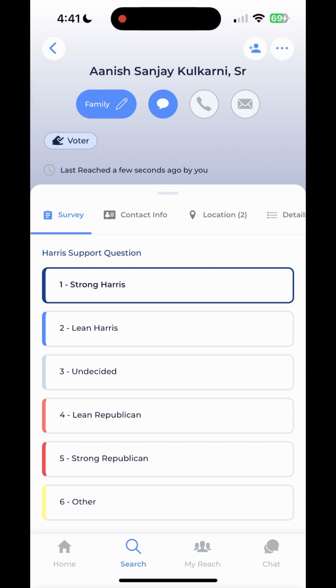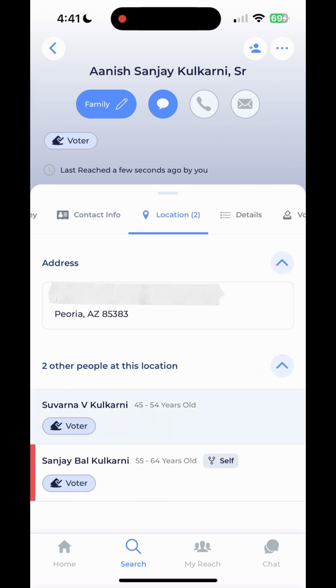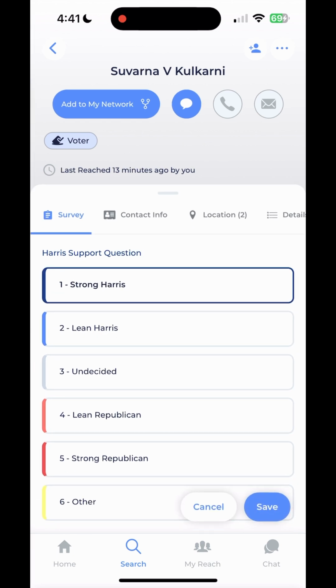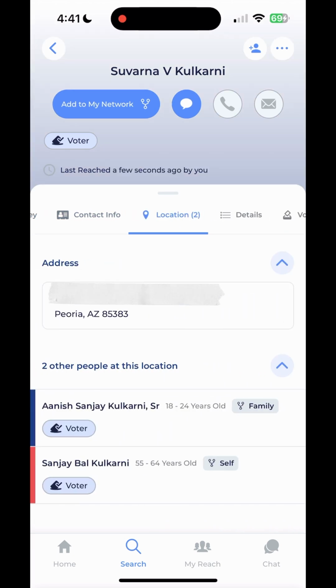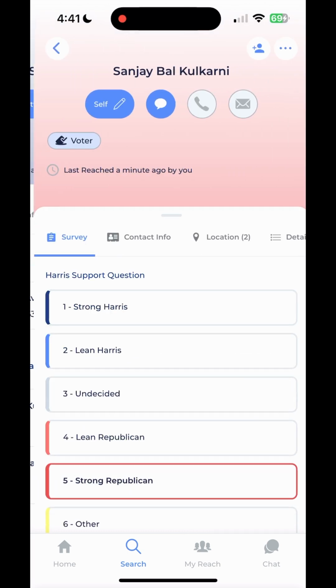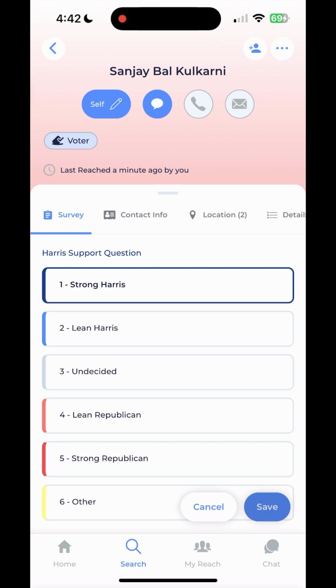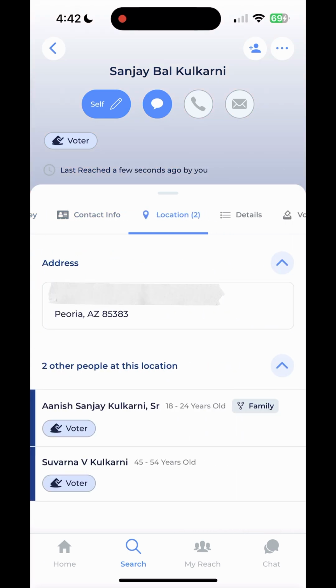If there's another registered voter in the house, click on location again and add that person to your network and click Save and turn all of them dark blue. Looks like I turned myself red, so I can click on myself again, turn myself dark blue, and click Save again. And now all of us have been added to my network and I've surveyed all of us. The reason that this is so important is because often our friends will vote, but their husband, their mother-in-law, their child, etc., who lives in the same house does not vote. We can get lots of extra votes from household members simply by adding them to our network. So please make sure not to forget and add them too.